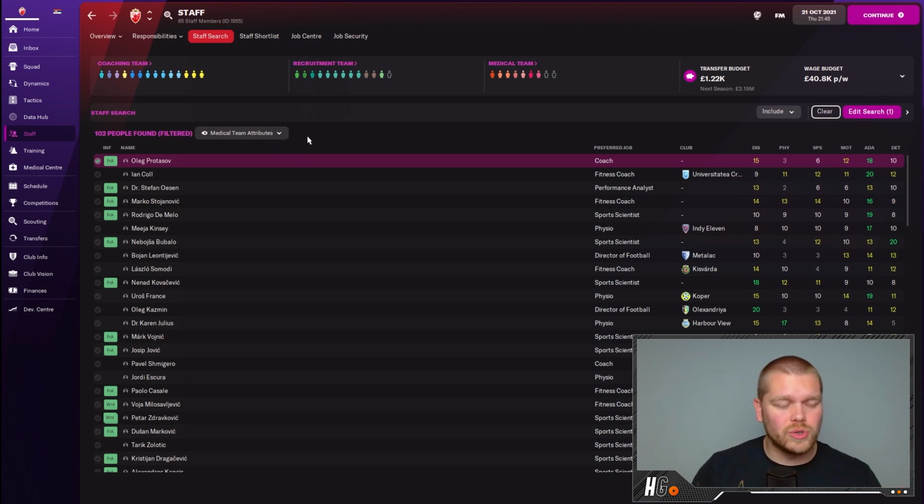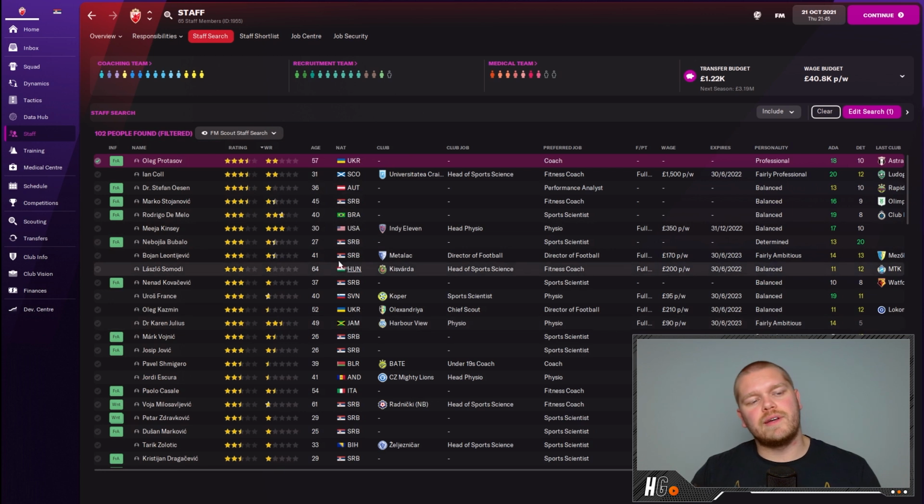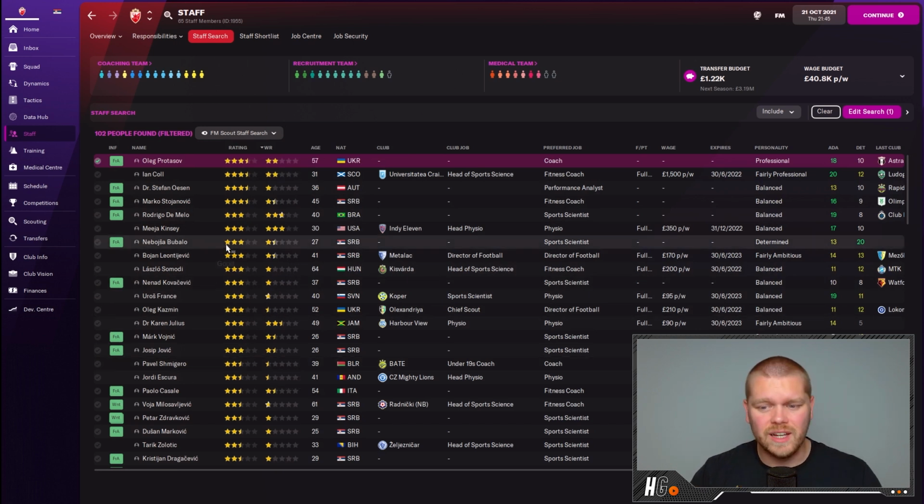Now, I've done a video on organizing your coaches and setting up your staff, and this is the view that I use for this. So again, you go on the drop down, you go into custom, you go into import, and then you import the FM Scout staff search. Now, are you guys ready to have your mind blown? Kaboom! Now I can see how good the scouts are as well. They have a rating, they have a world reputation as well. So you can see so much more from this view.